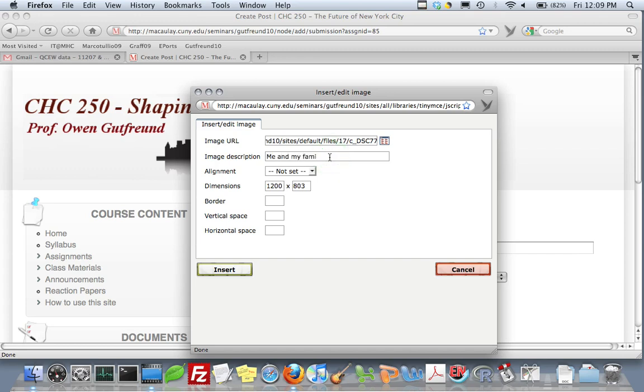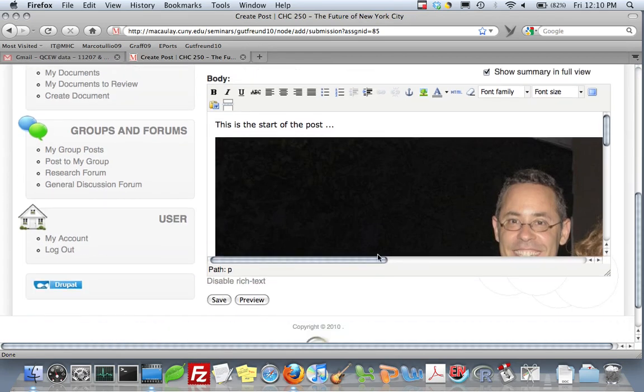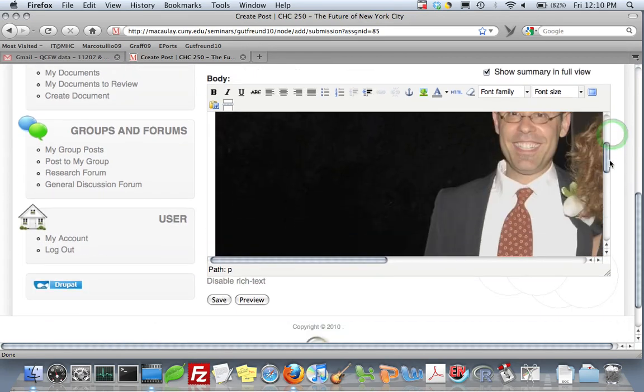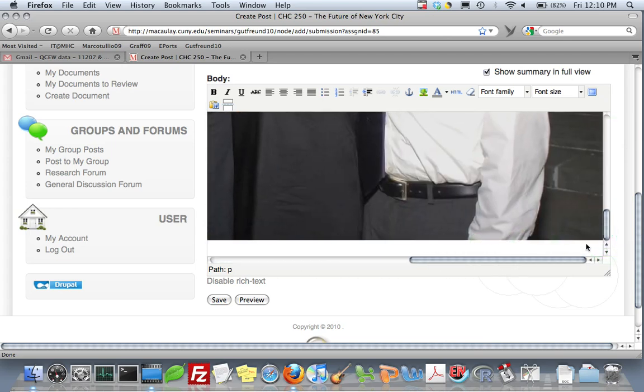We can add a little description. We'll leave the alignment and the dimensions as they are, and you can click Insert. Well, now I see this picture inserted in here, but it's obviously way too big. So what I want to do is resize this.